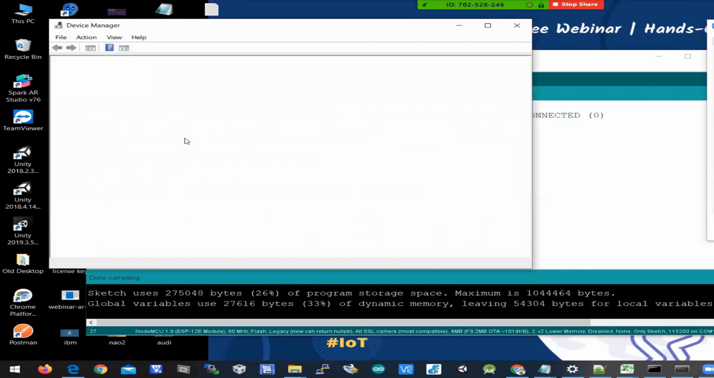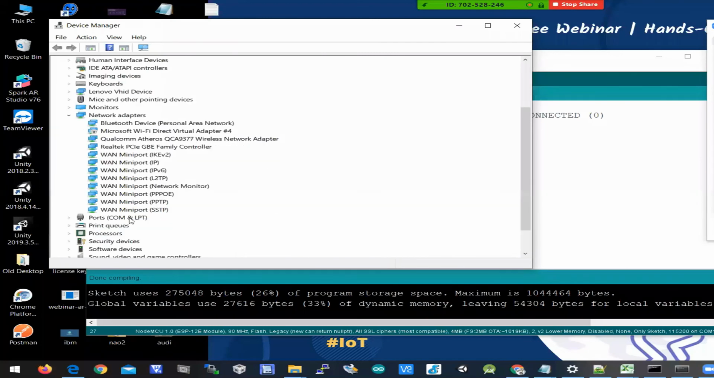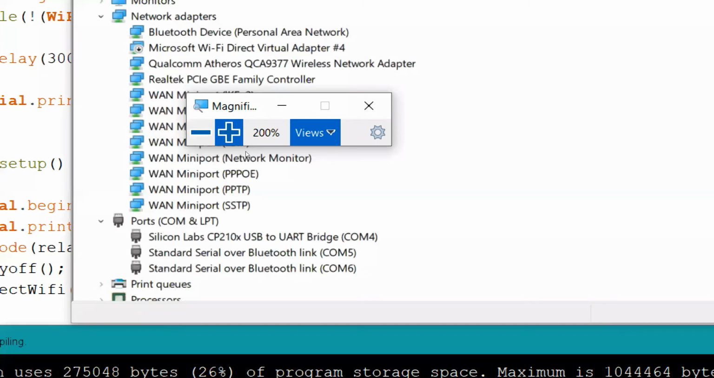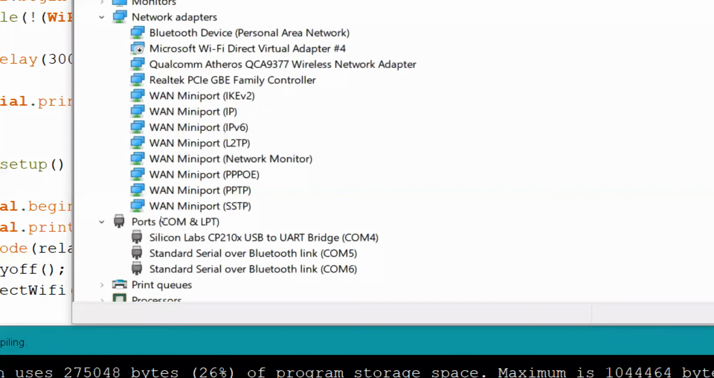So when you connect Node MCU, it will be able to identify a Node MCU. I'll magnify this. Here you can see in ports, when you connect Node MCU with the laptop, you can see ports. In ports you can see Silicon Labs CP210X USB to UART bridge, which is nothing but your Node MCU connected to COM port number COM4. This port number is very important because you need to set this port number in Arduino IDE.